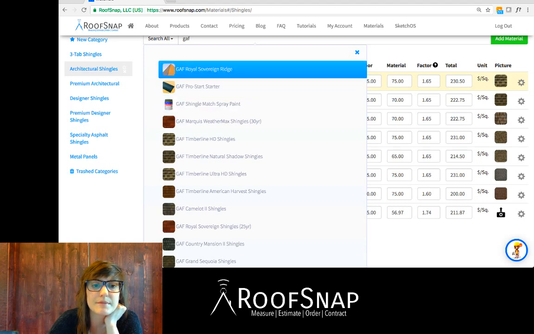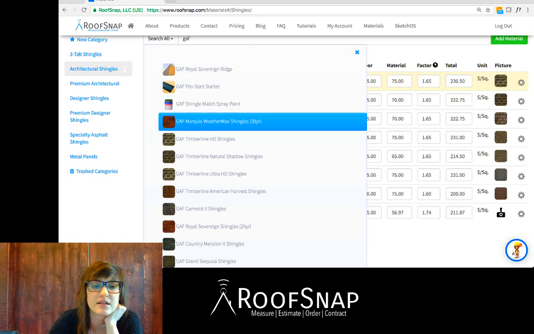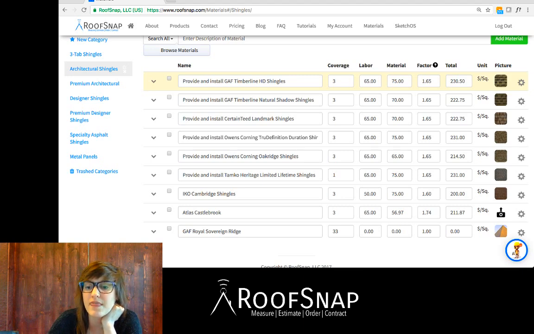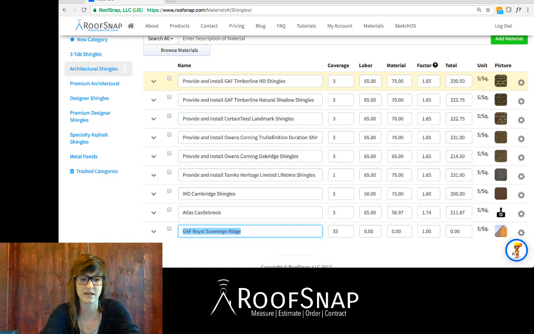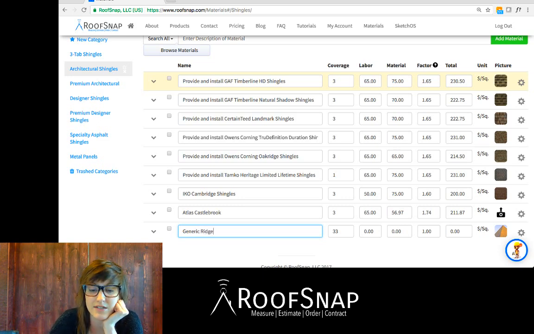Well, for our purposes, let's just grab this ridge. Maybe I want this image here, but I can rename it. And I can say that this is a generic ridge. Of course, I'd never want to add that into my shingles category, but you get the idea how you can add your own in here.